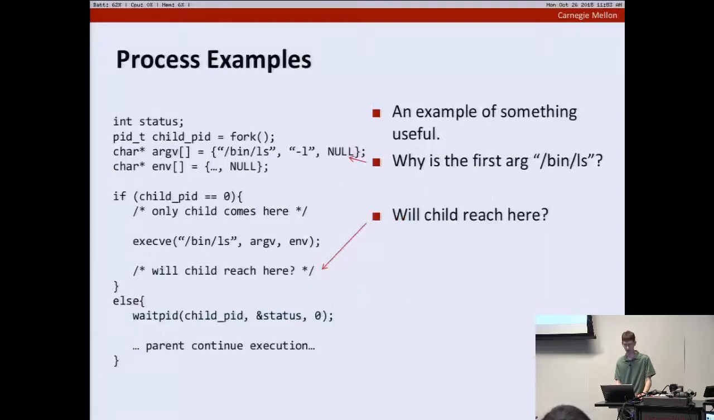Okay, let's see. So here's an example of using execve. What we're doing is we're running ls, the great Unix program that lists the files in your current directory. We give in this path to ls, this is where ls is stored, and we're putting in the -l flag as a command line argument to it. And so then the question is, when we do execve on this child, will the child ever reach the code below the execve? Will that ever happen?